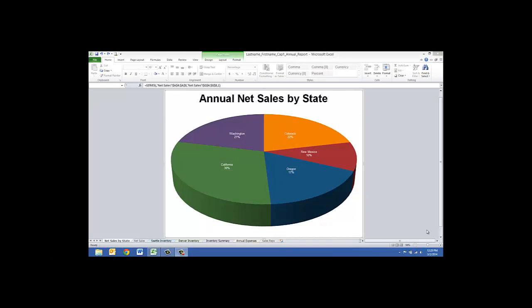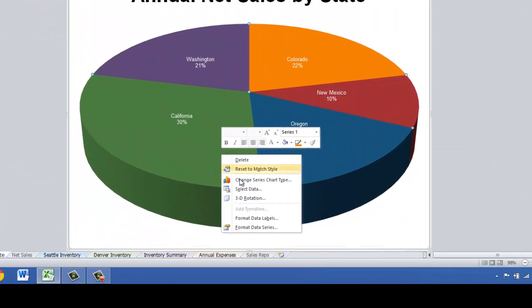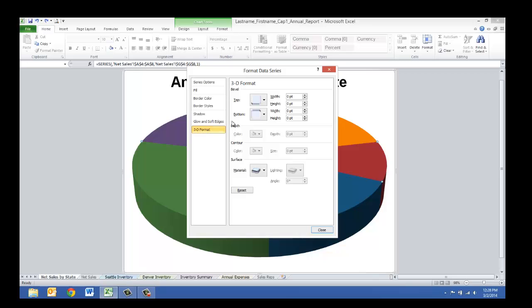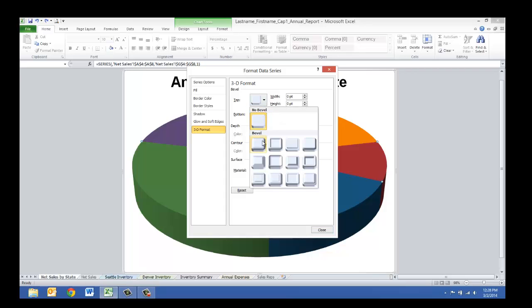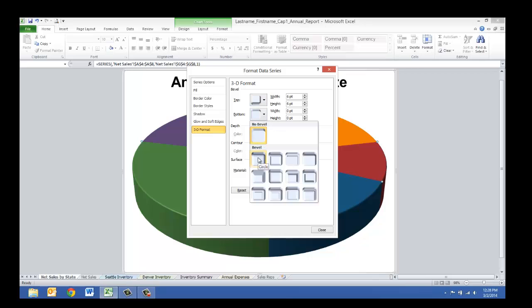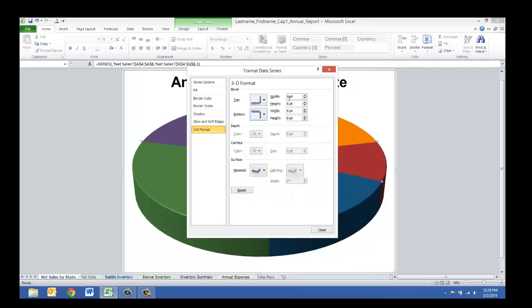The next thing we need to do is to change the 3D options. So let's go ahead and click on the graph and right click and come down to Format Data Series, then go to 3D Format, and the area that says Bevel, on top and bottom we're going to select Circle. So we did that for the top, now let's do that for the bottom. Come down to Circle, and then we need to change the width and height of all 4 to 512. So let's do that for all of them.